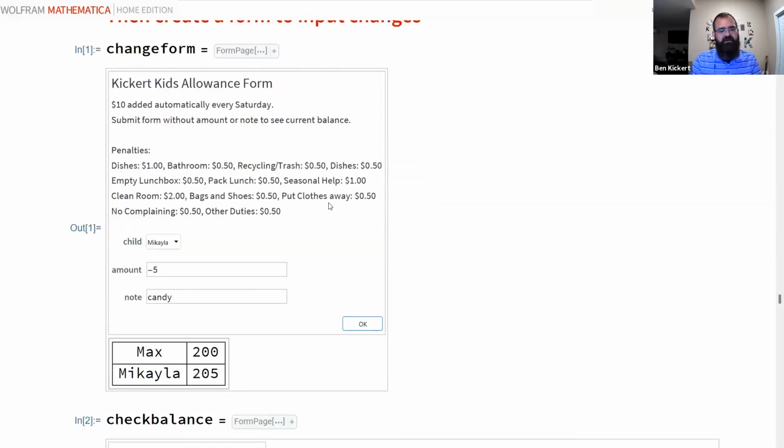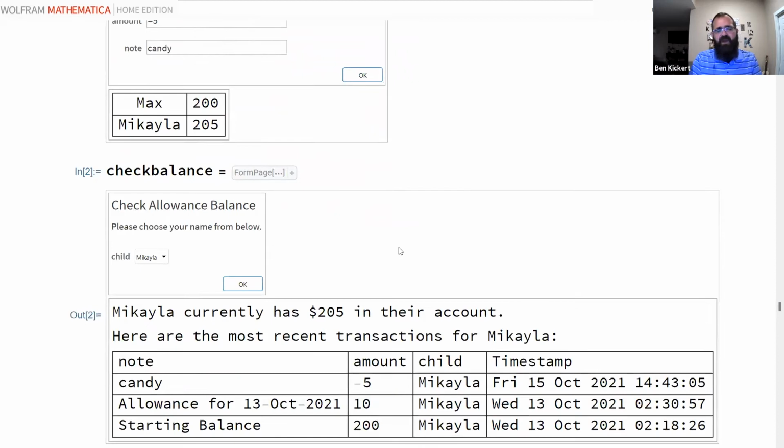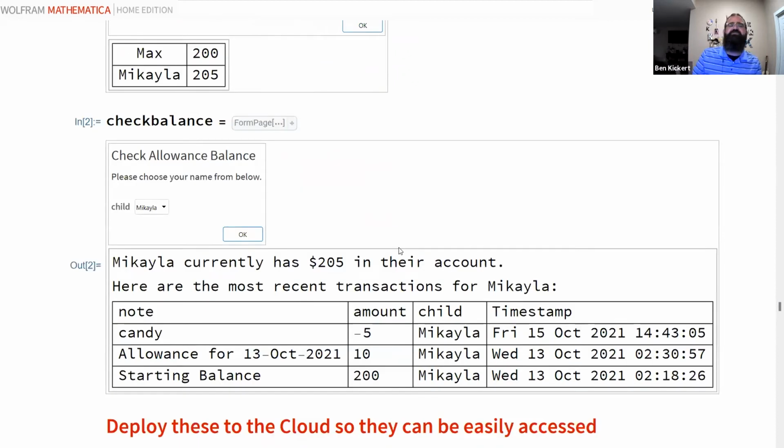This is where my wife and I can add money, subtract money. If kids help around the house, we'll give them a few extra bucks. Forget to make their bed, we can take some money off. But probably the most interesting for me has actually been the allowance balance check.